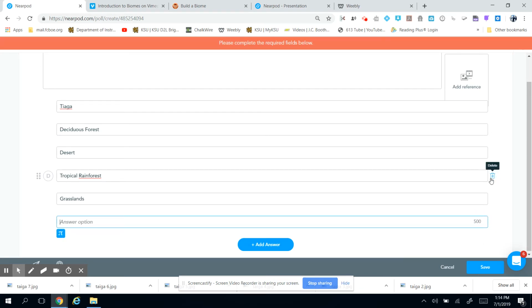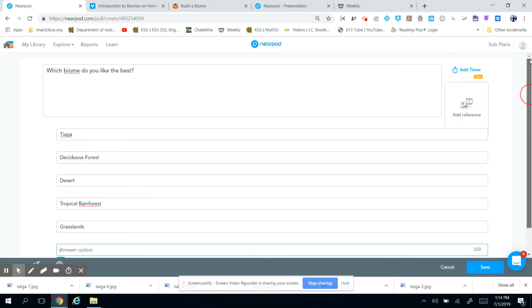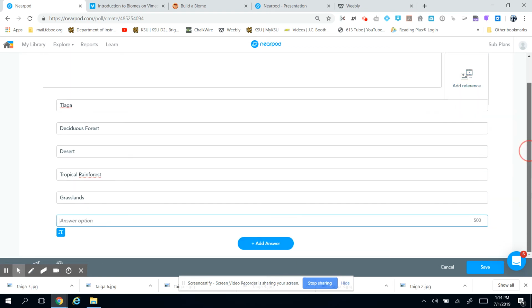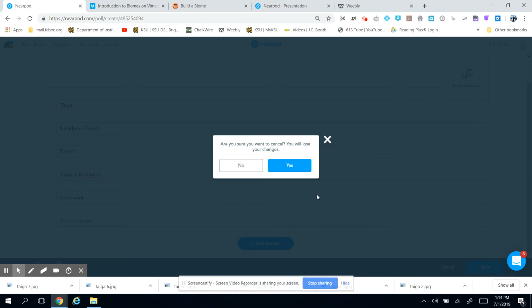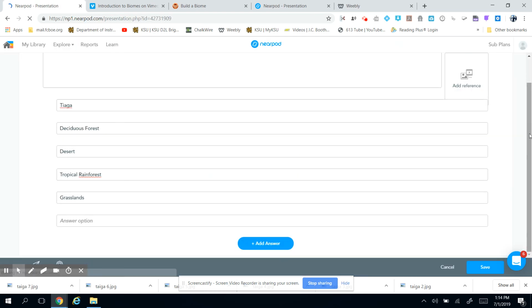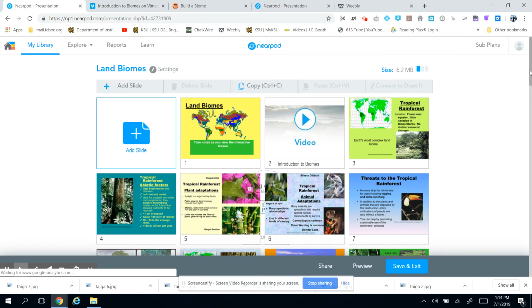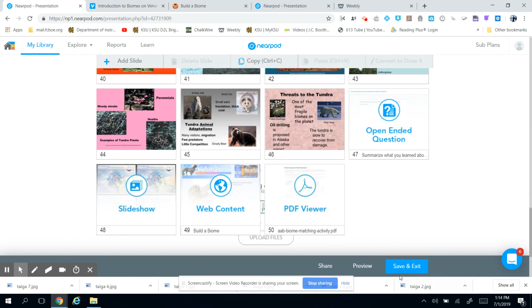Delete this. All right, so that's how you create the lesson. And then when you are done creating the lesson, here it is, you click Save and Exit, and then you can share it with your students.